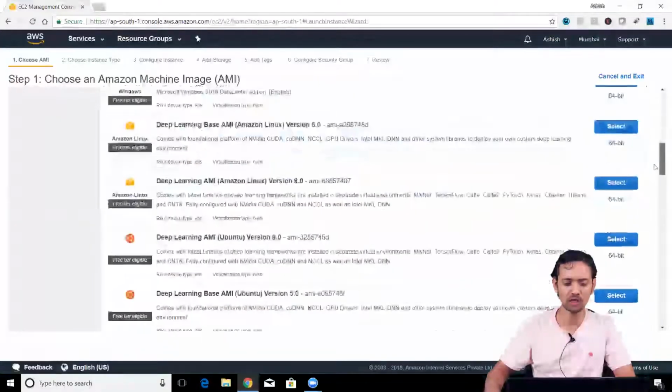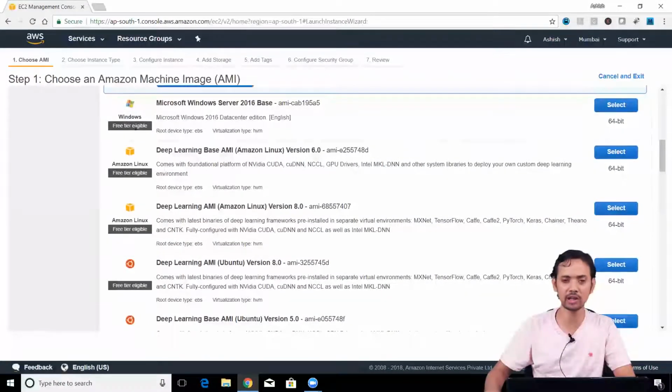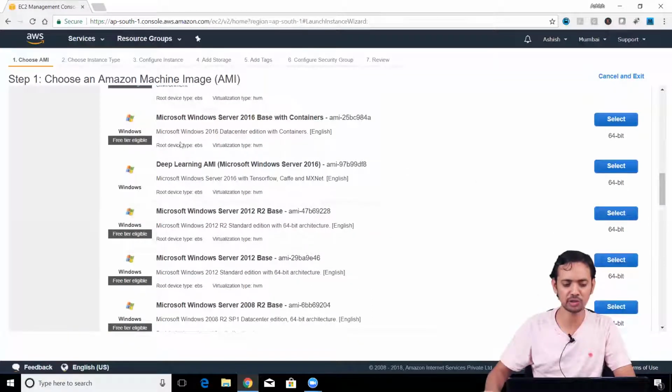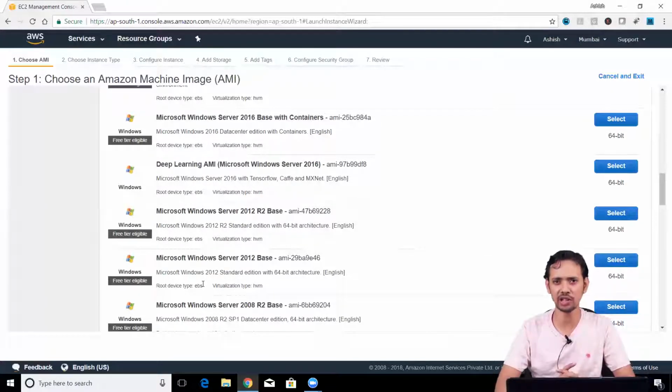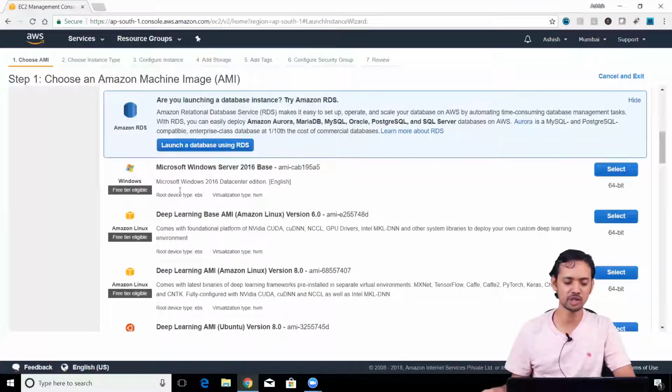For Windows-based AMIs, you have this particular AMI eligible for free tier. So if you are looking to create a Windows-based instance in a free tier account, you can go for this, or you can go for this Windows free tier eligible one or these other servers. Keep in mind that if you don't want to get charged, if you are just learning AWS, then it is strongly suggested that you go for free tier ones. In enterprises, it will depend on your need. So I'm going to go ahead with the first one which is available, Windows Server 2016 base edition.